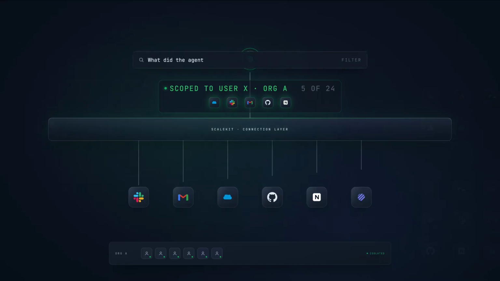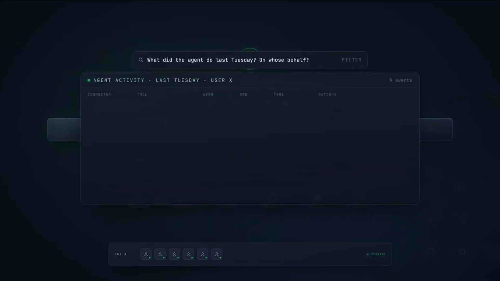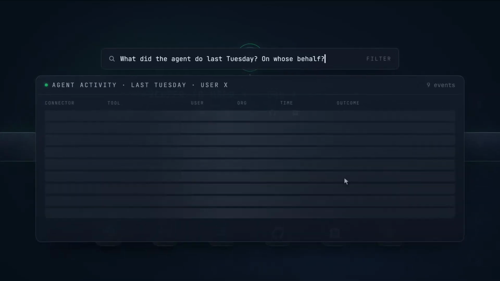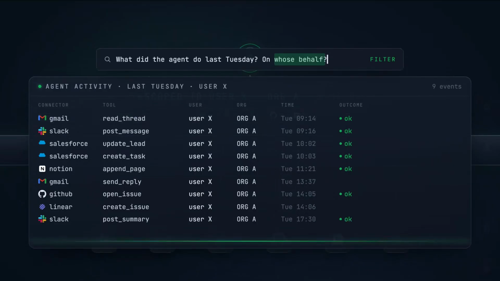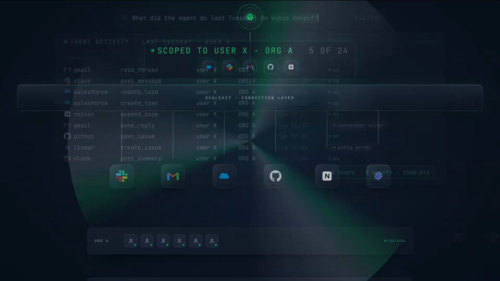By the way, remember the audit log question that nobody could answer? Now it's just a click away. Every tool call the agent made, which person, which customer, what it touched. All of that is logged. And the failures come sorted, the ones you caused and the ones the connector caused.